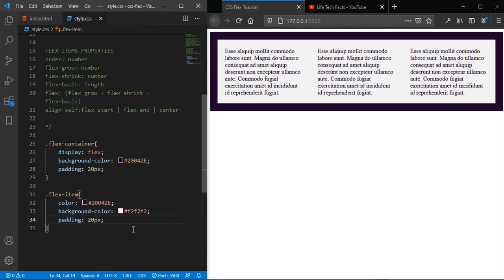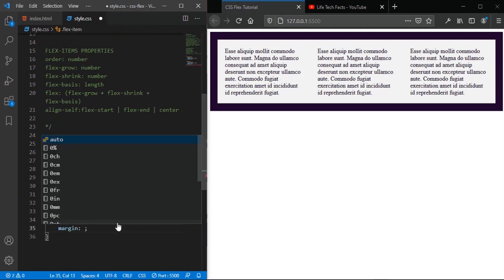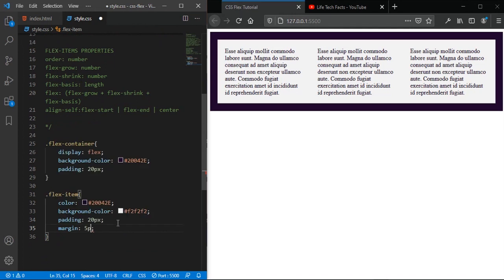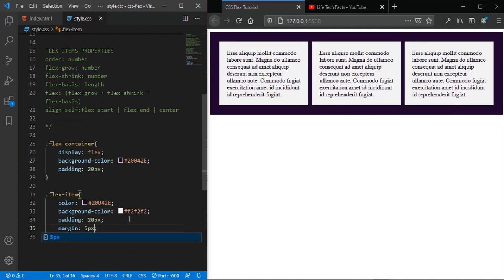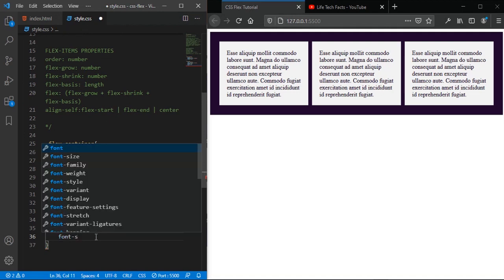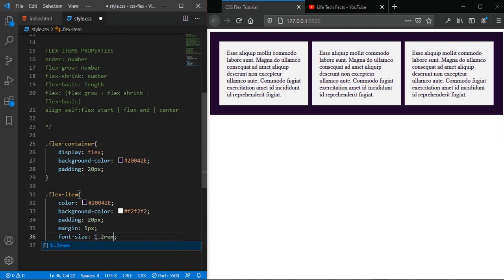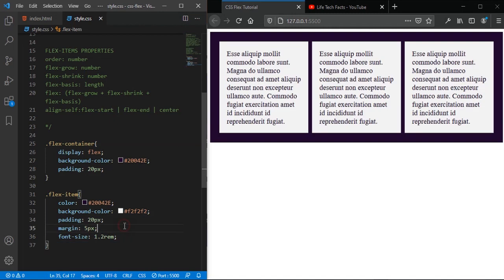And while that is looking nice, let's add a bit of margin. Okay, 5 pixels. All right, and then the font size, oh sorry about that, I'm going to add 1.2 rem. All right, so we can see our flex behavior right here.